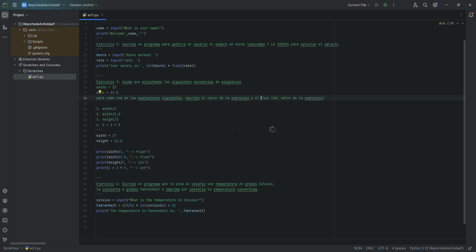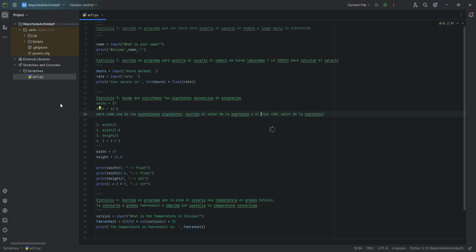So the first exercise consists of writing a program that asks the user for their name using the input function and then welcomes them. The program should display a personalized message that includes the name provided by the user.